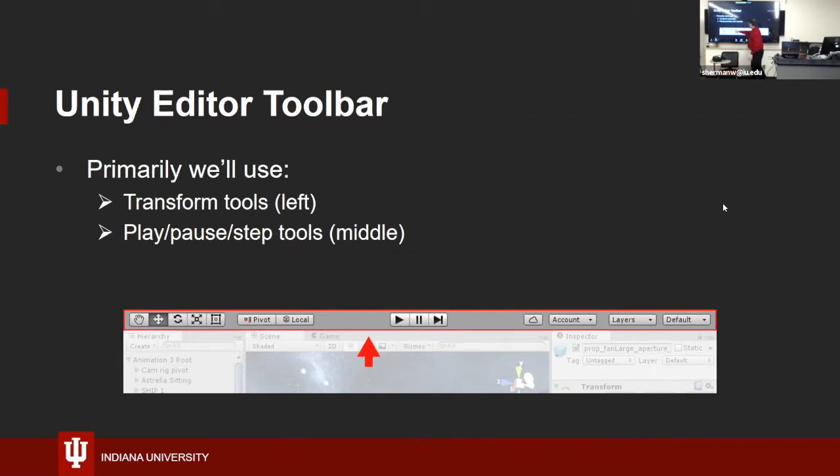We won't worry about those two. Here's the play button. That's one of our important buttons. And then here's the layout button. This actually says default, and you can see it has the shared scene window kind of hidden right there.